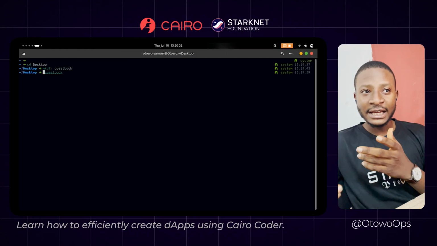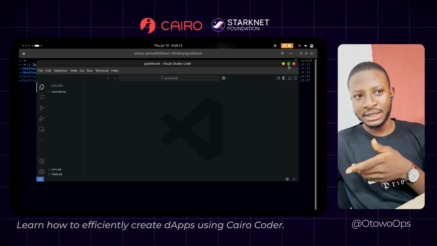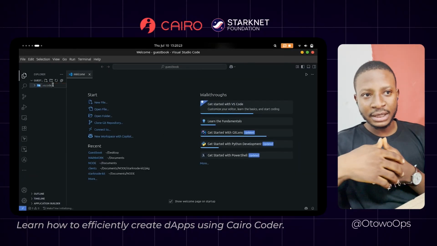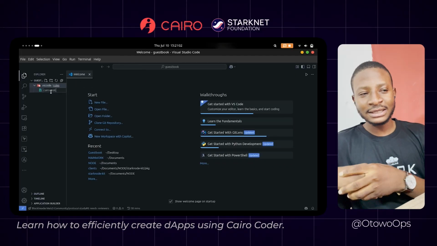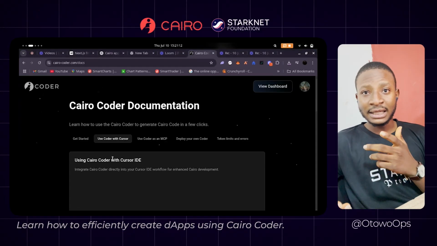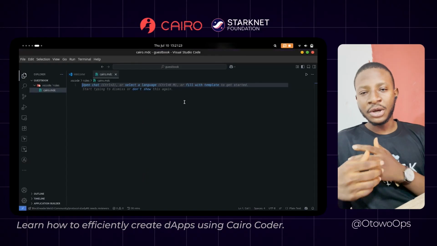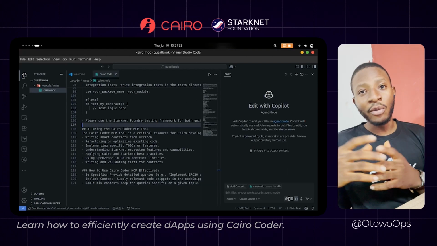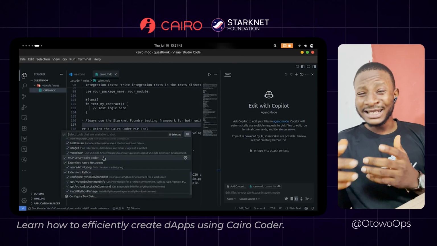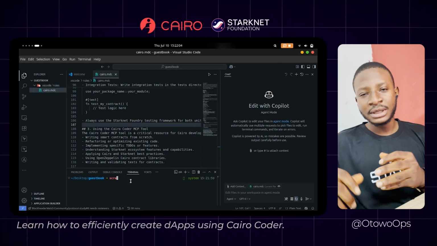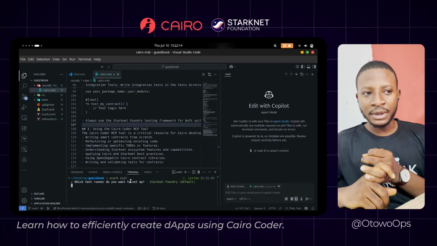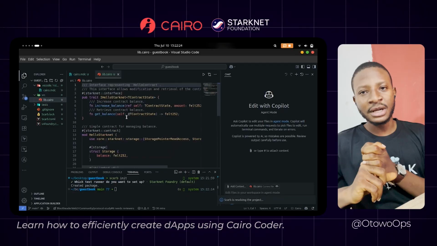Cairo Coder is an AI tool, also a VS Code extension, that we'll talk more about later. It helps you write Cairo smart contracts faster. It uses a technique called retrieval augmented generation, or RAG for short. It is basically trained on the Cairo book, Cairo by example, Starknet core library documentation, Starknet Foundry and more.